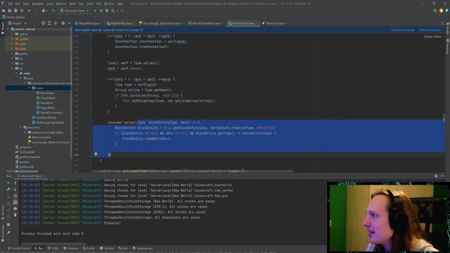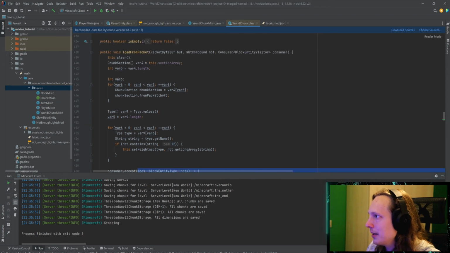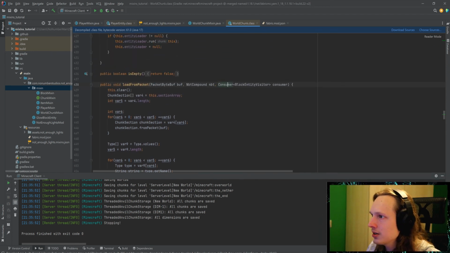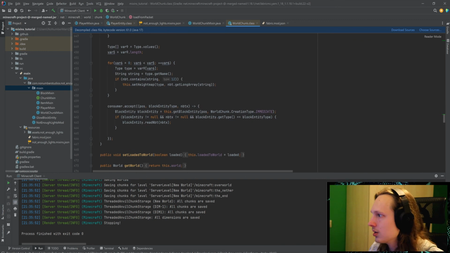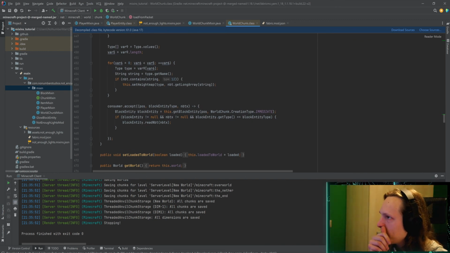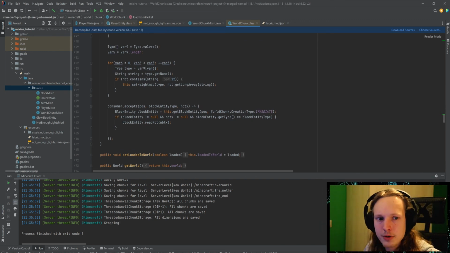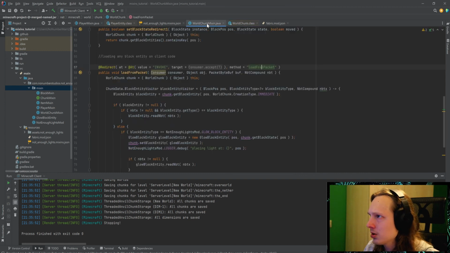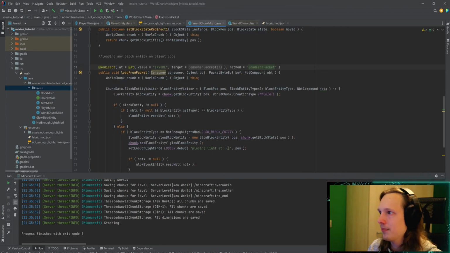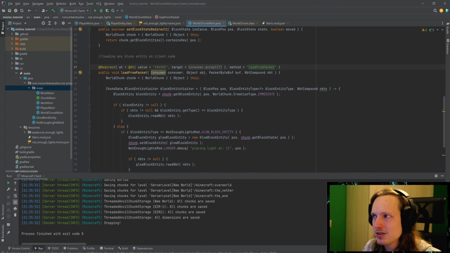Problem is, accept actually takes in a generic, and consumer is actually a generic object. Consumer here is a consumer block entity visitor. Well, very annoying, because how do we use generics actually? Wow, generics. Yeah, Minecraft uses them a lot, so this is actually very useful to know how to use them.